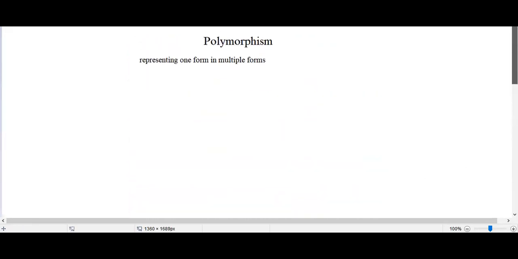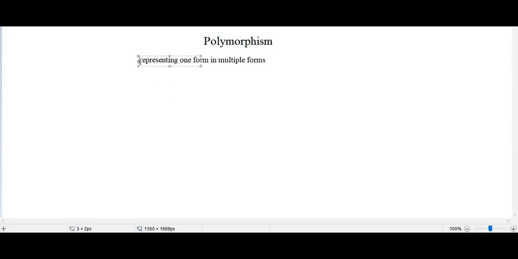So, as the definition says, polymorphism is representing one form in multiple forms. There are two ways by which we can achieve polymorphic behavior, which are method overloading and method overriding. We will discuss these one by one by looking into an example.